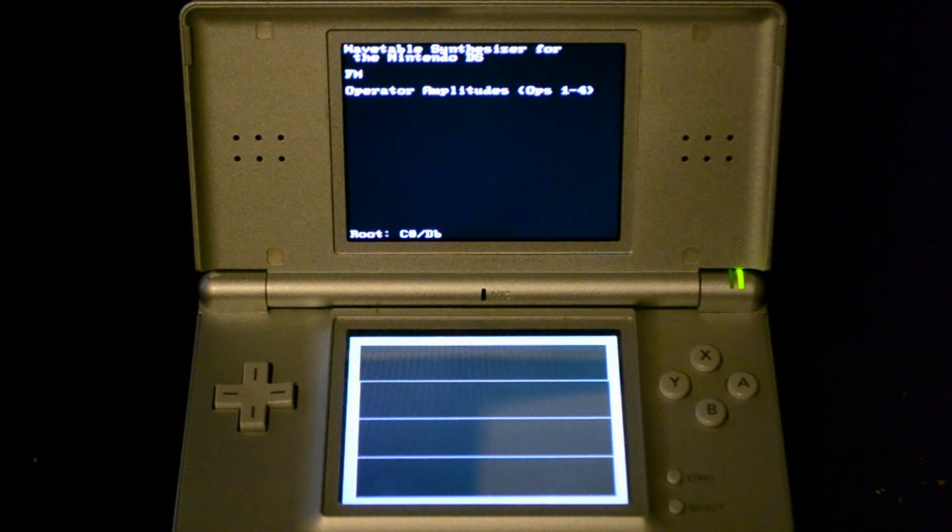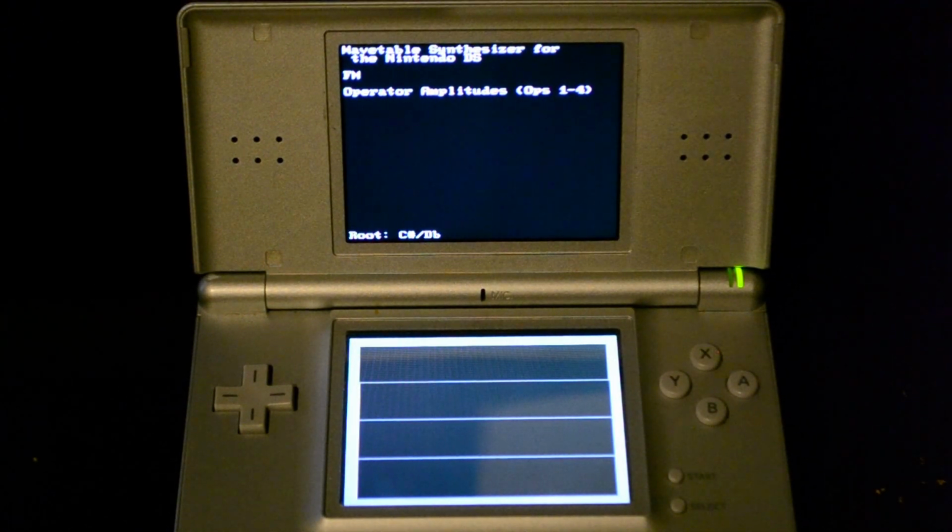FM mode. Like I said before, the FM mode doesn't really work. You can get some sine waves out of it, but that's about the only useful thing it can do. It's got a neat interface though.